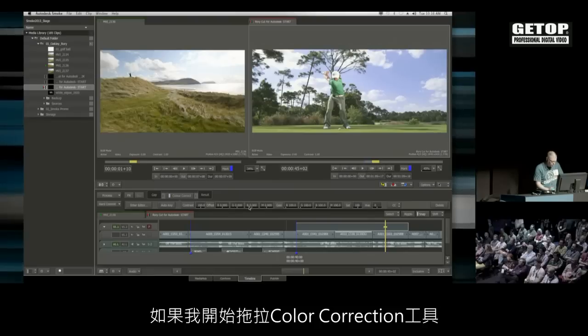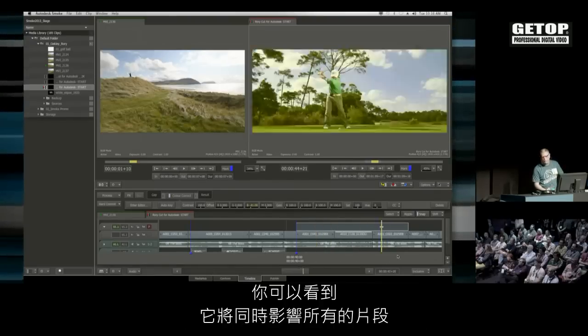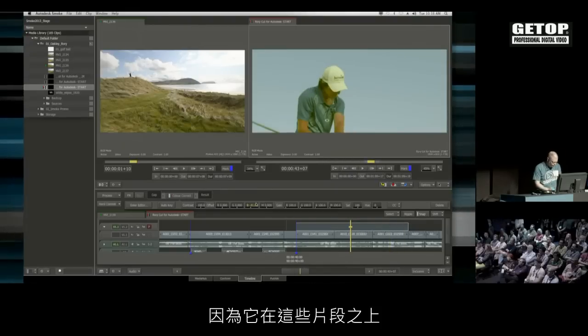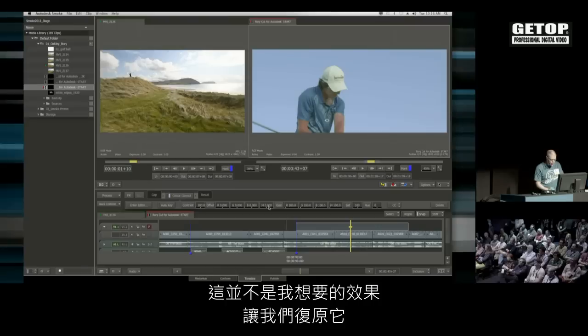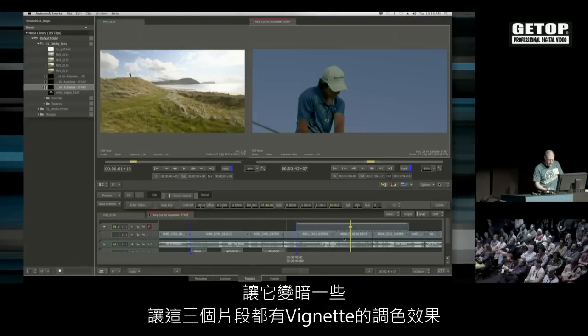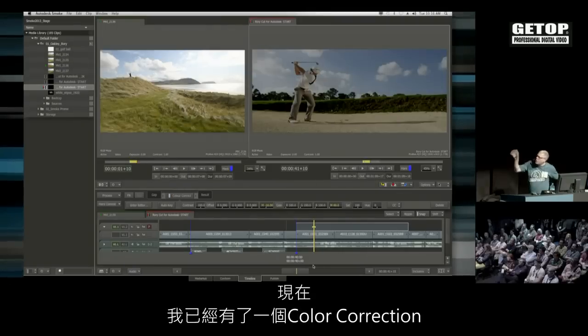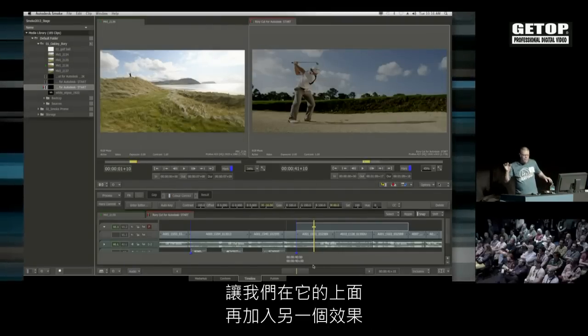And if I start to scrub my color correction tools, you can see we're going to affect this. But look, it's affecting all the clips, because it's above them all. That's not the effect I want, so let me undo that. What I'll do is just drag this down. I want to make this kind of dark because I want to create a vignette effect over all 3. So now that I've got the color correction, let's add another tool on top of that.